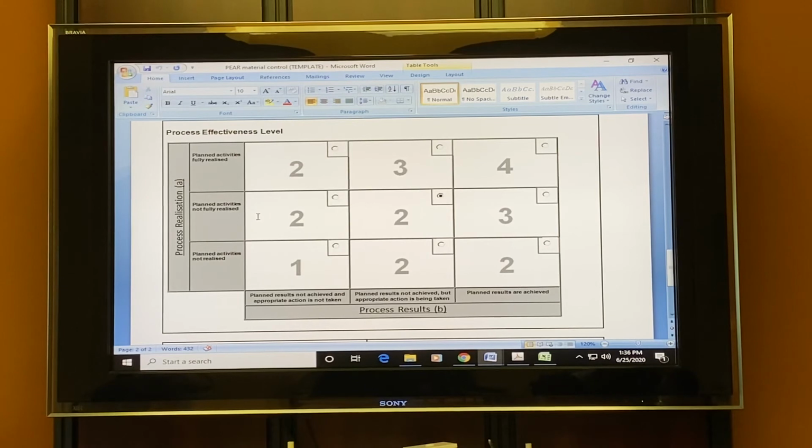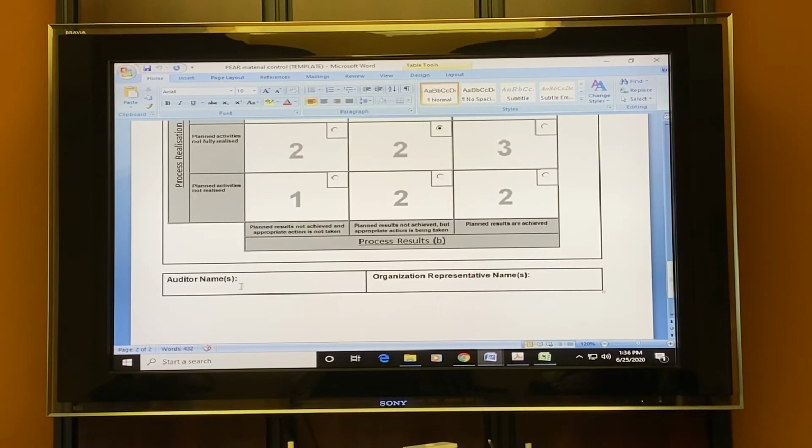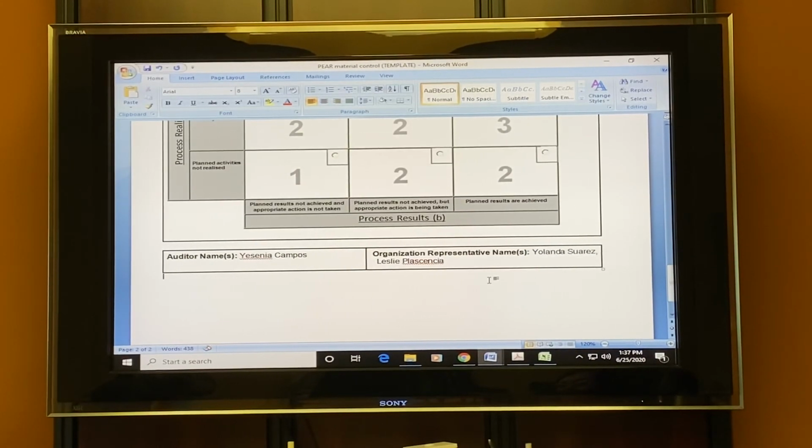So I'm going to put this one because it was not fully realized. There were still some things that were correct in there, but it was in a complete mess. That's what I believe it is: planned activities not fully realized. Then I'll put my name here, since I'm the one that did this one, and Ryan should add his when he checks it. Then for material control we would put, what's her name, Suarez, I think? You can just check the last names. Leslie Perez, right? No, wait, Plasencia. Yeah, Plasencia. And it would be like that. And that's it.